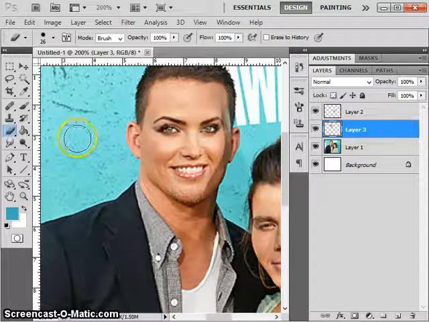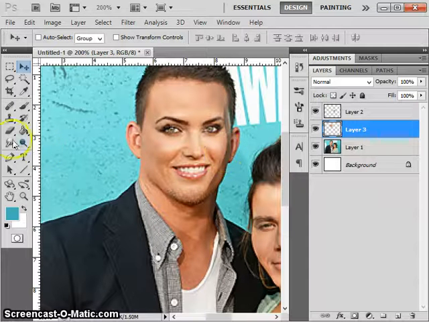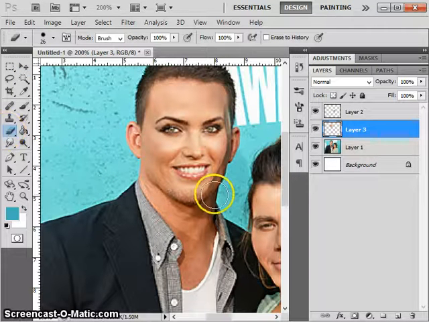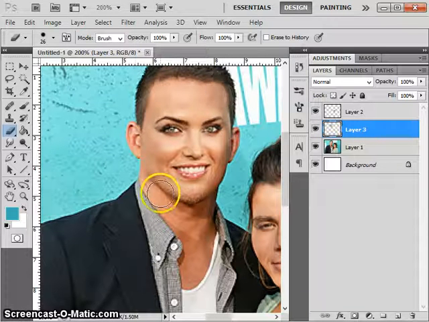Now with Mrs. Tatum, we need to notice that her face kind of is smaller than her husband's. So we're going to erase with a soft brush to get her face to blend in more with his.